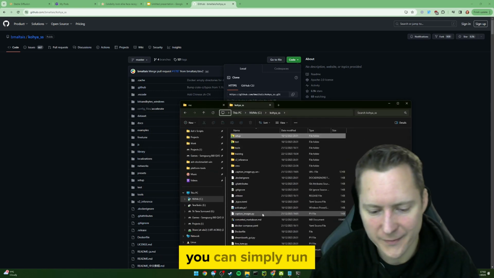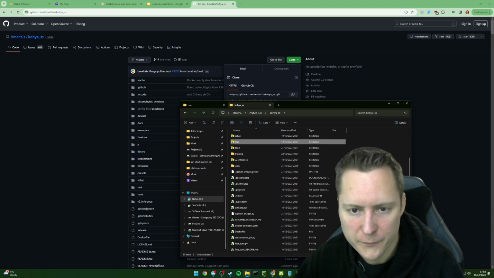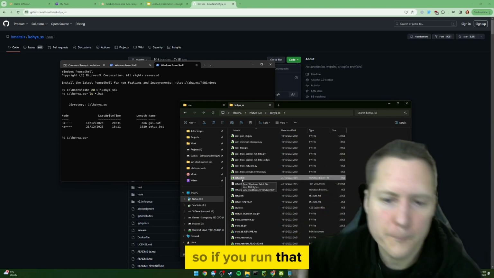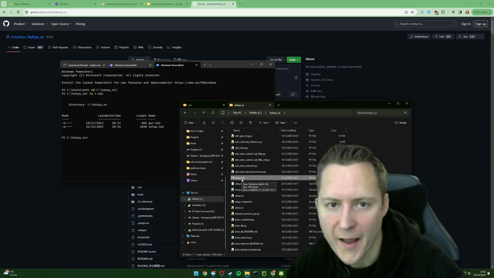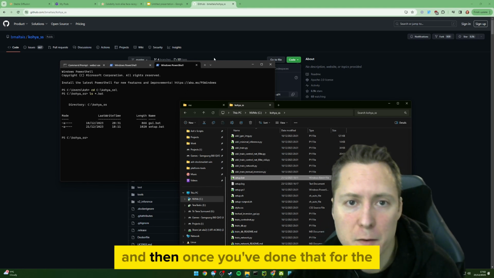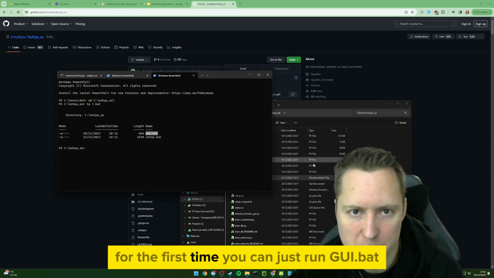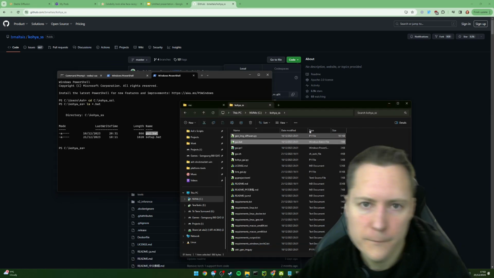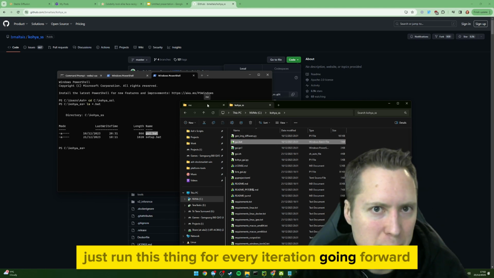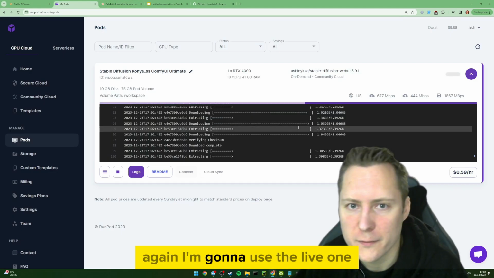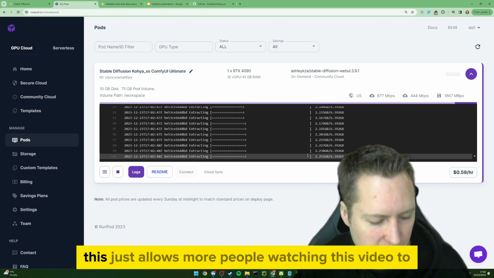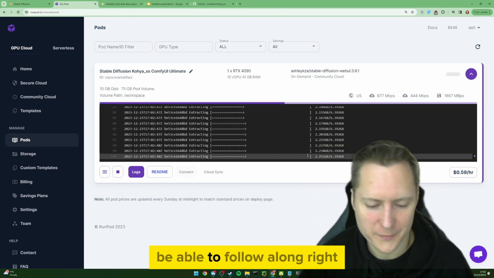Once that's downloaded, you can simply run, I think it's setup, is it? Yeah, setup.bat is in here somewhere. There we go. So if you run that, that will create a virtual environment and will have everything set up for you locally. So install all the packages, and then once you've done that for the first time, you can just run GUI.bat, and that will just run the thing for every iteration going forward. Again, I'm going to use the live one, but it's just the same as running it locally. This just allows more people watching this video to be able to follow along.